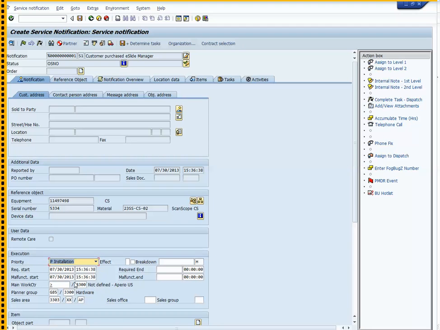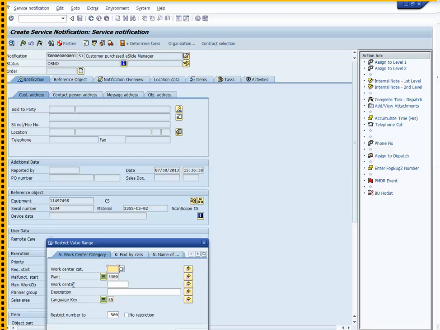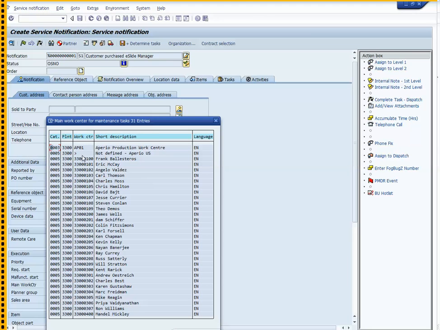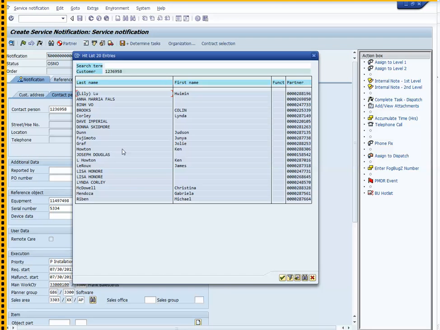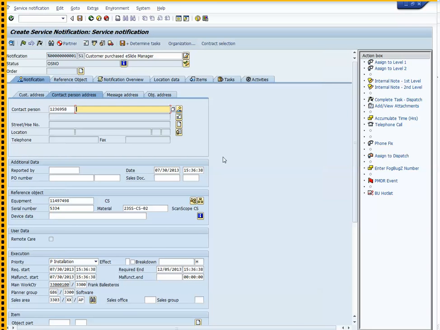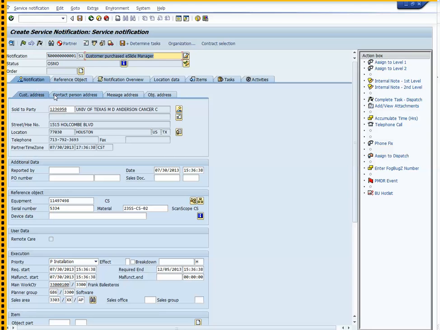Okay. So Work Center right now, this is where I would assign somebody for the work. I'm going to assign it to myself for now. And this is going to be a G86, because of software. And then my contact person, I don't know who I'm going to contact yet, I don't know who ordered it, so I'll do it later. Okay, now that I've done that, I do my order up here, right?